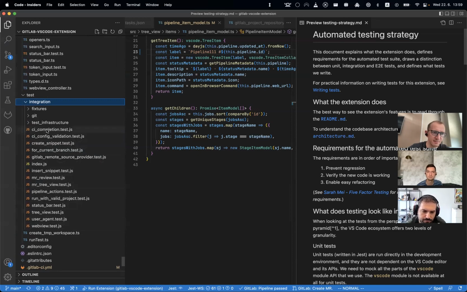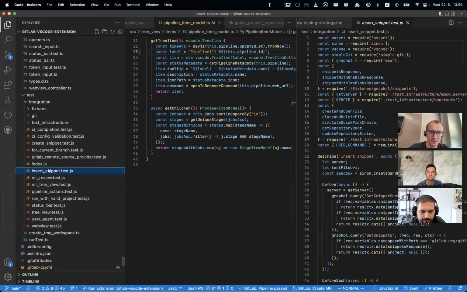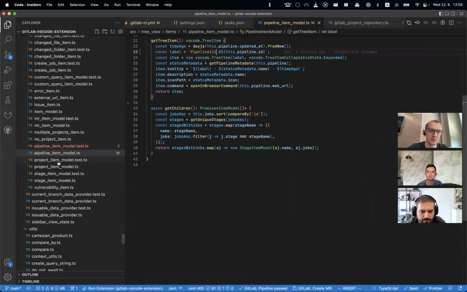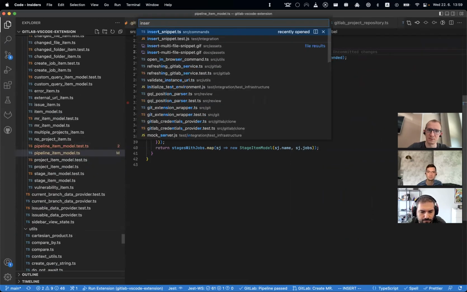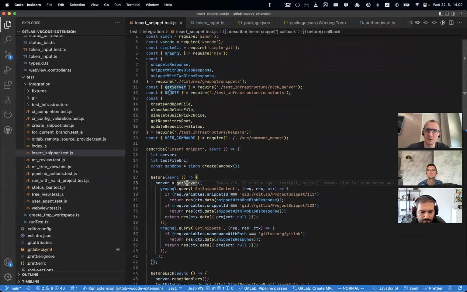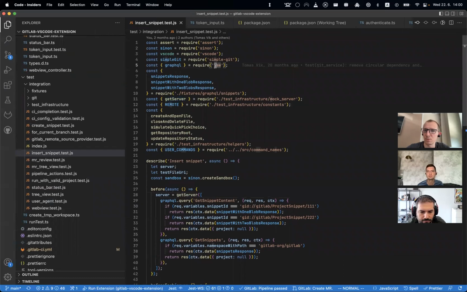Let's say maybe some snippet, insert snippet test. Just close this and open the snippet test. So what we are using here is called Mock Service Worker. That's what we use for mocking the API responses.